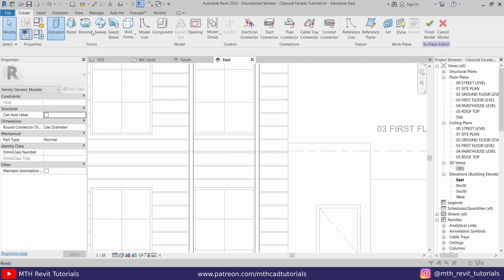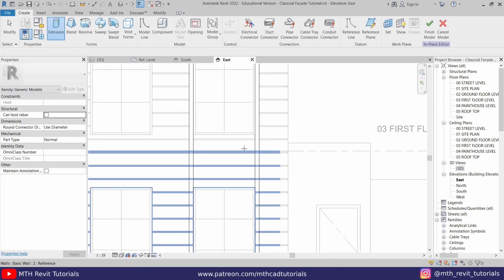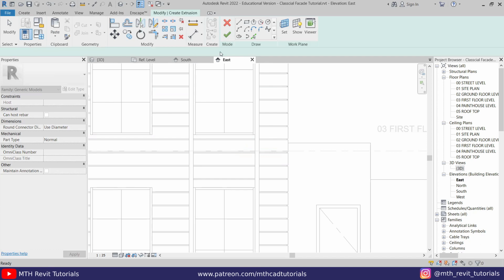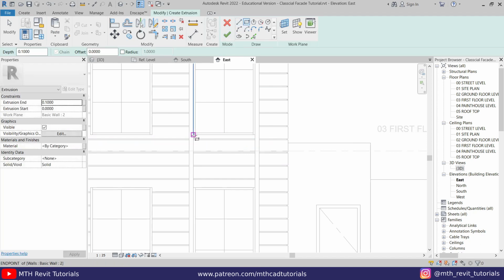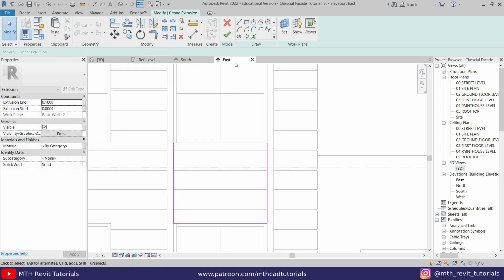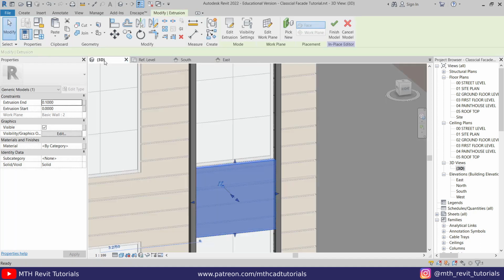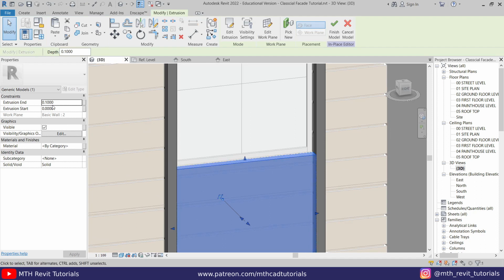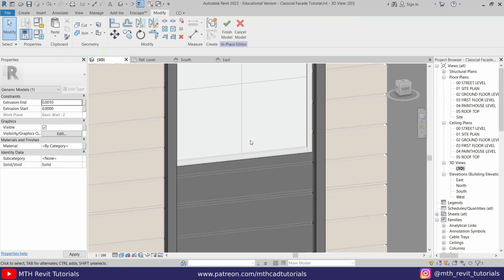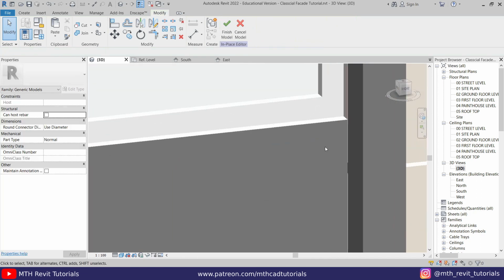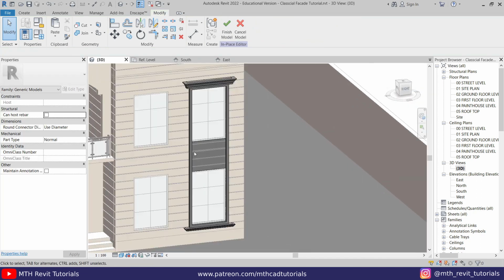Let's go to create, extrusion, pick a plane and pick the face of this wall, and let's draw a rectangle. Perfect. Let's click finish, and to change the thickness we can put 0.001. Perfect. Now let's add the material parameter to these extrusions.